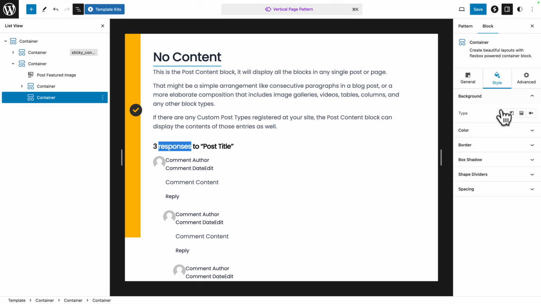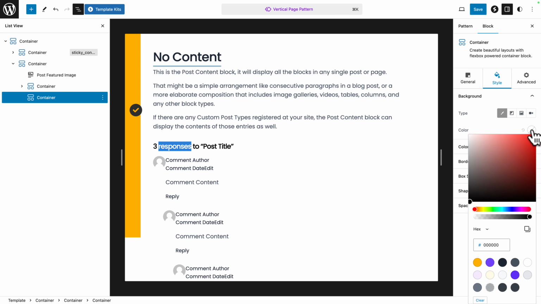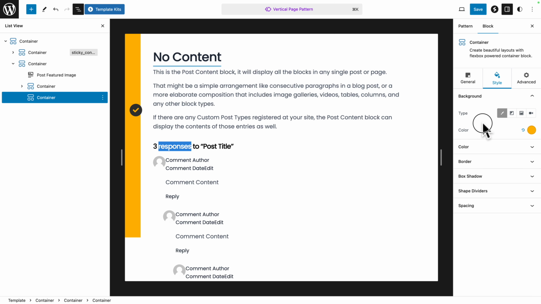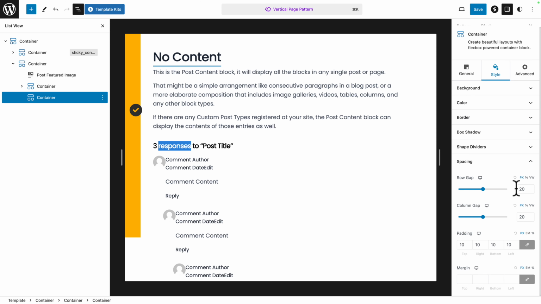Next, click on the Style tab, and where it says background, click on the color icon, and let's change the color to our main color. Then click on the Spacing sub-tab. The row gap should be set to 0, the same for the column gap. Now the padding should be set to 30 pixels all around, and the margin should be set to 0.